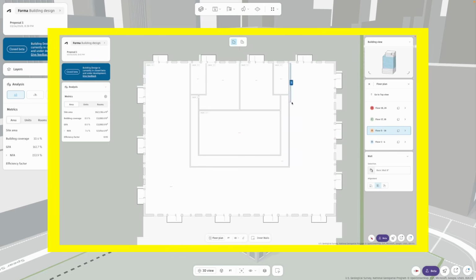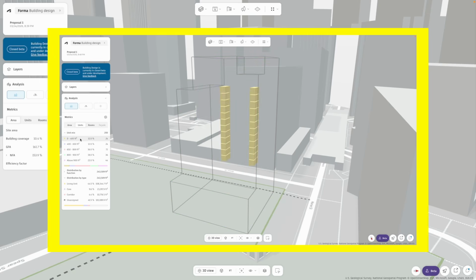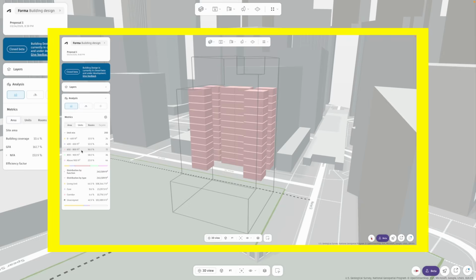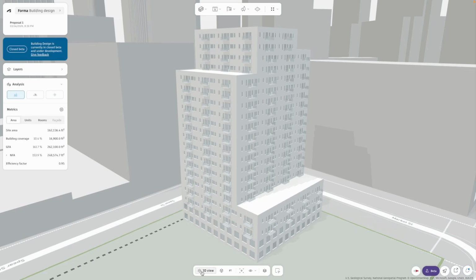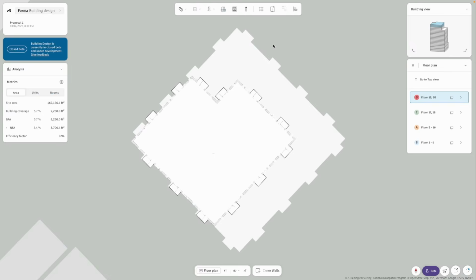In this video, you'll learn to design quick floor plans and evaluate your unit mix in Forma Building Design. From the Map Tools menu, select Floor Plan. When you hover over the building, you'll notice that selectable floors are highlighted in groups. Select a floor group to enter floor plan view.